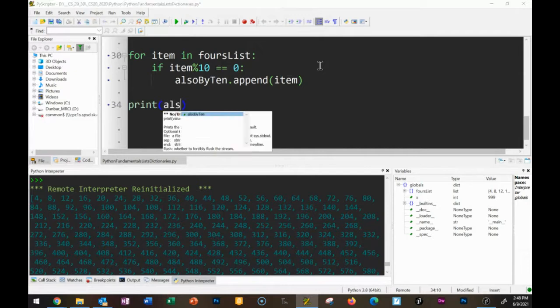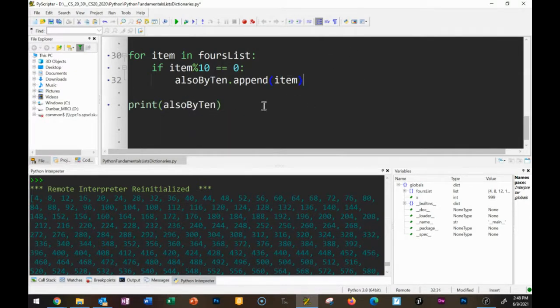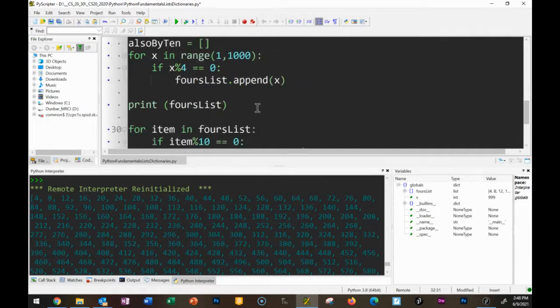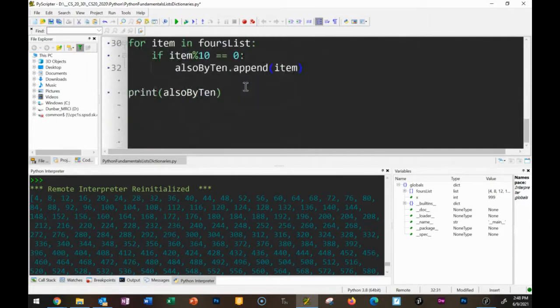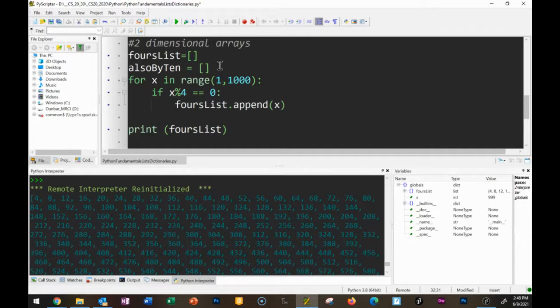So if I print also by 10, I should now have a list of numbers saved in memory that are divisible by 4 and also divisible by 10. It would take me a long time to do that on paper, but now I can do it in just one step. So again, the steps that are going to happen when I run this program: the first thing it's going to do is create two empty lists, a divisible by 4 list and an also by 10 list. Both of them are empty.